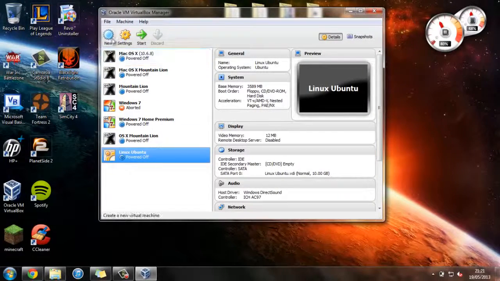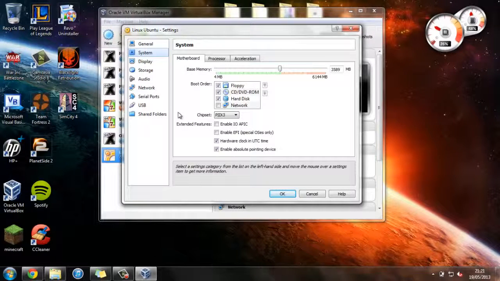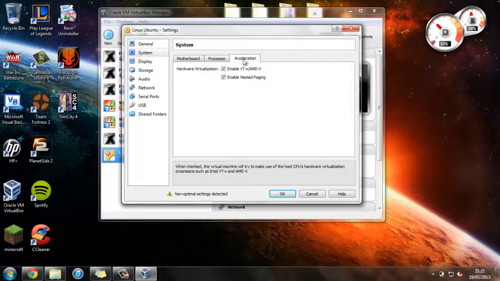But before we can start it, we're going to have to change a few settings, so just press the settings button up here. And now once this loads down here, we should be able to change all of these settings so it's correctly configured. So we'll just go ahead and press System. This is the first tab that we may have to change. All of these settings look fine, but if we just head over to Processor, I'm going to give it as many CPUs as I can. And then I'm going to head over to Acceleration, and just leave these as they are.